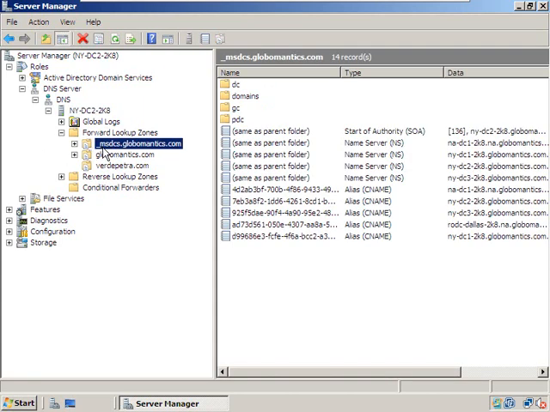See this underscore msdcs.globalmantics.com zone here? This is an Active Directory integrated zone. How do I know that? Because it has the underscore msdcs in front of it. That's how I know. And that's how you know that this is an Active Directory integrated zone, okay? Now let's take a look and see what's in here.